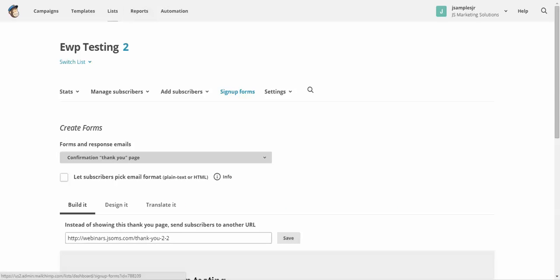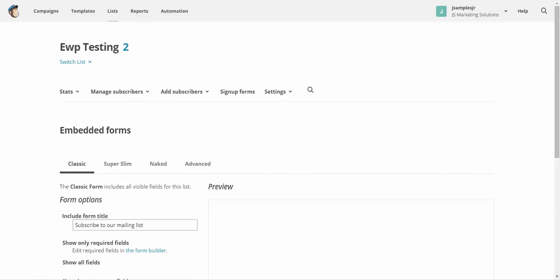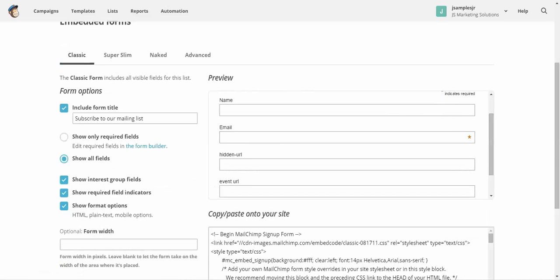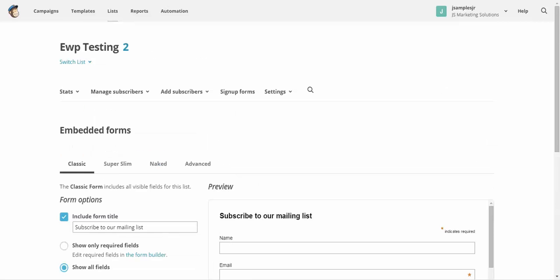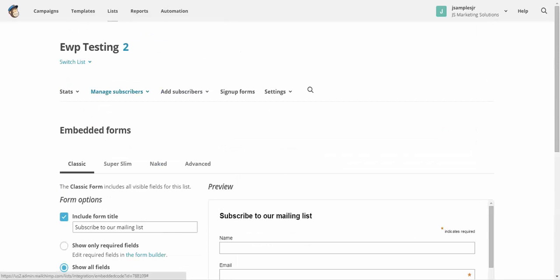So we want to go back to sign up forms. I've already put in my thank you page URL for the custom thank you page. So we want to go to embedded forms, and as you can see, the hidden URL is there. Oh, we've got both of them. Okay, so I don't want both of them. I'm going to have to start all over.